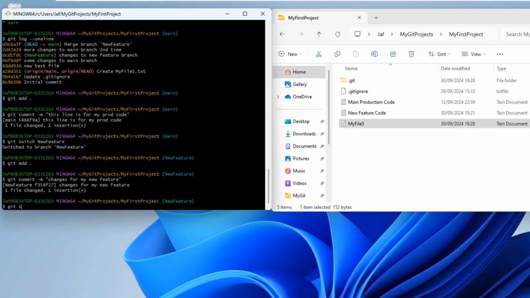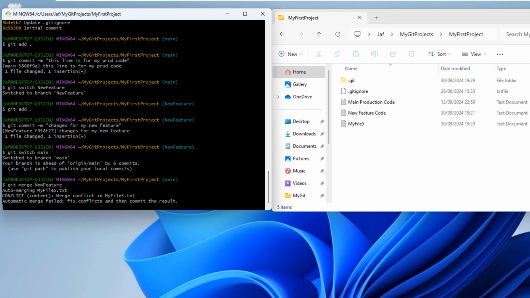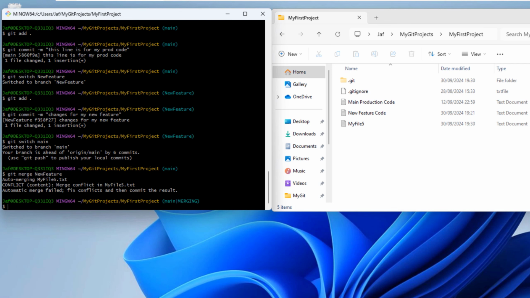Now let's do a git merge. We will merge the changes of new feature into the changes of the main branch, and we can see here it says conflict, content merge conflict in my file 5.txt. And of course here it says automatic merge failed, fix conflicts and then commit the result. So it's asking me to fix it.